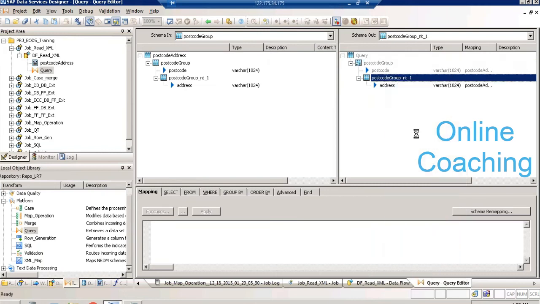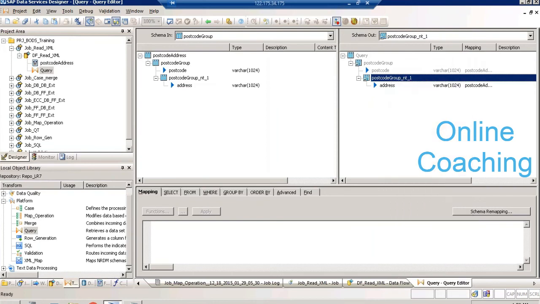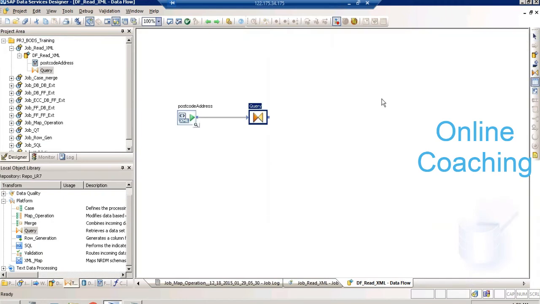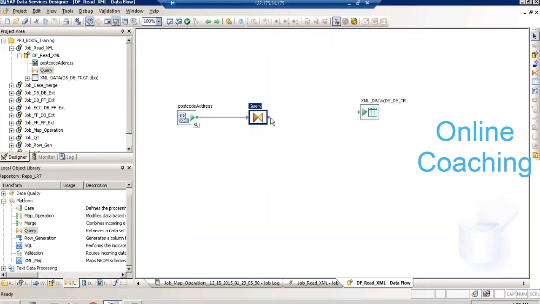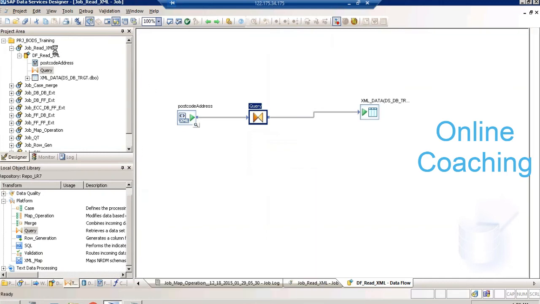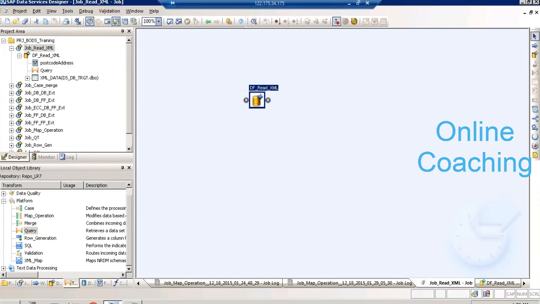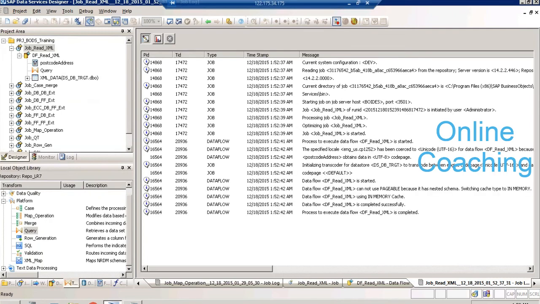You can make it current and unnest the structure. Right. So just go back and connect it to a flat structure, call it XML_data, put it in your target data store, connect with your query transformation, validate it, select your job and run it. So once your job is done, the expectation is that this nested structure will be converted to a flat structure.